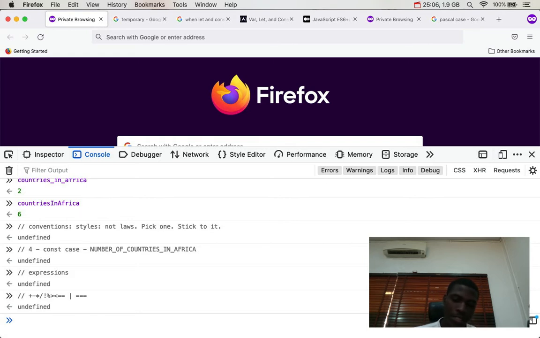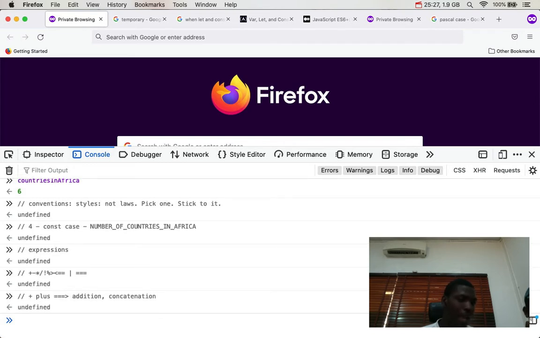So this sign here is plus, and depending on how you are using it will determine the purpose it will serve. Whether it is addition or concatenation. Addition is mathematical, for numbers. Concatenation is for strings. And now you have to be careful how you use it.